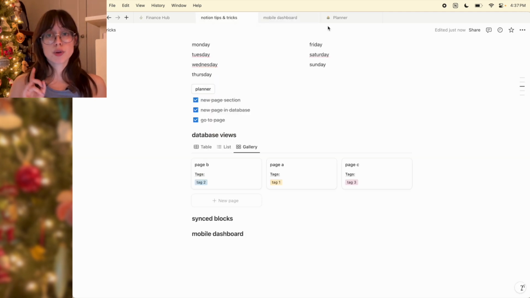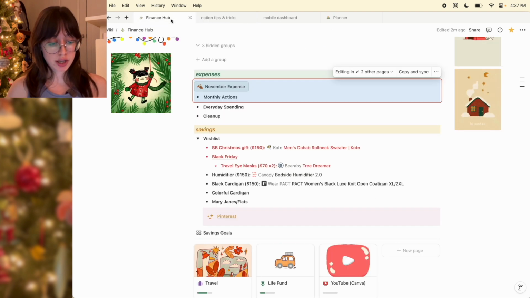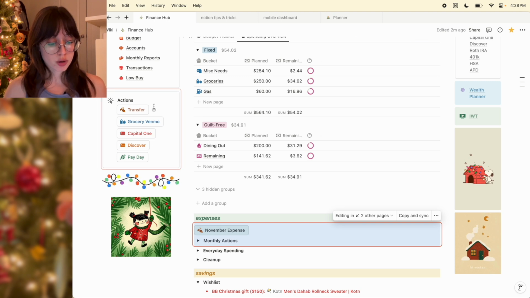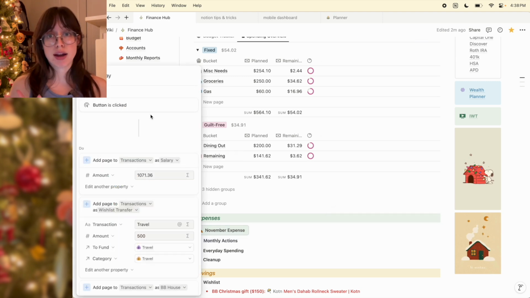Alrighty, and I want to get into a few more detailed examples with my current Finance Hub and the buttons in there that I think are really helpful. One of the things I wanted to get into was payday.